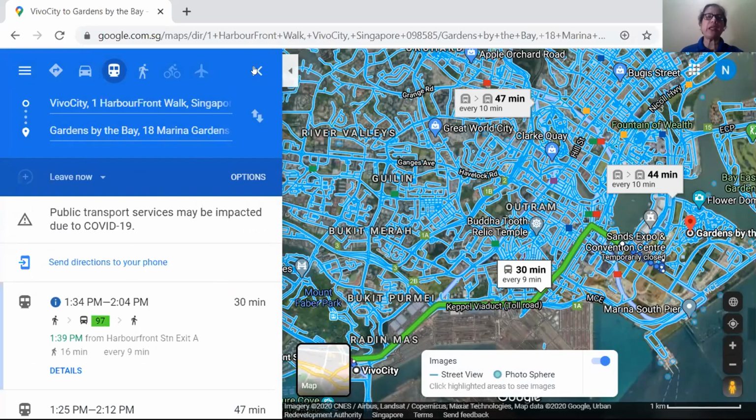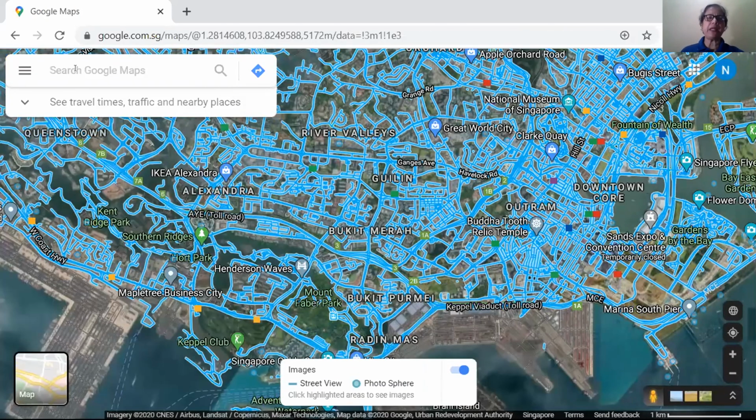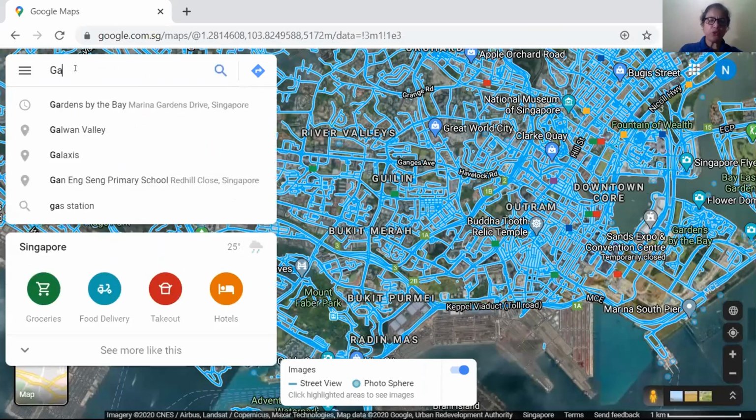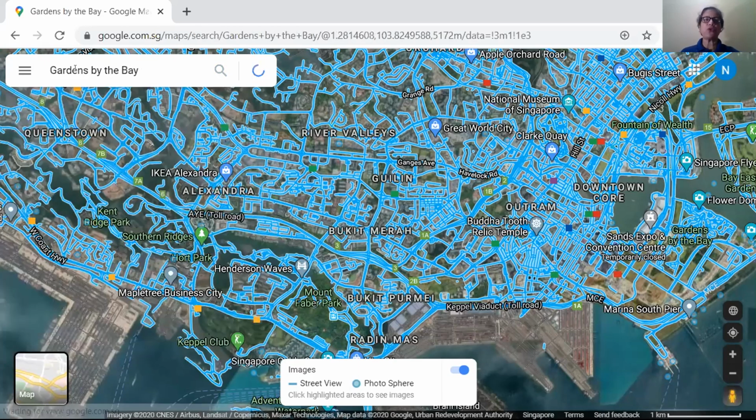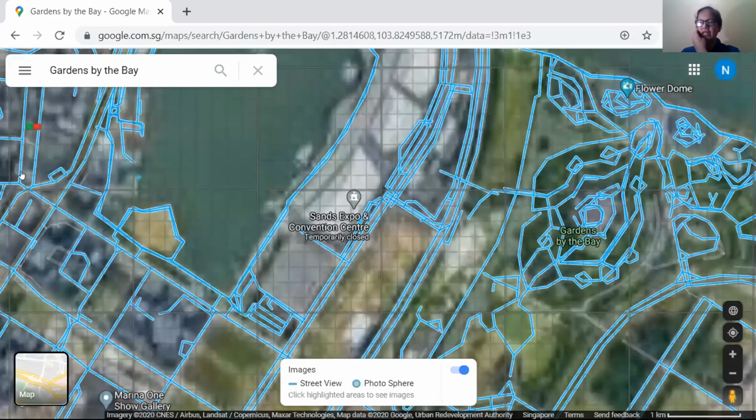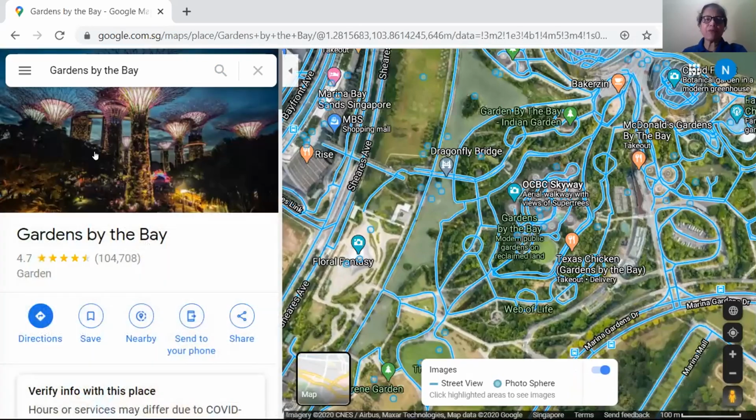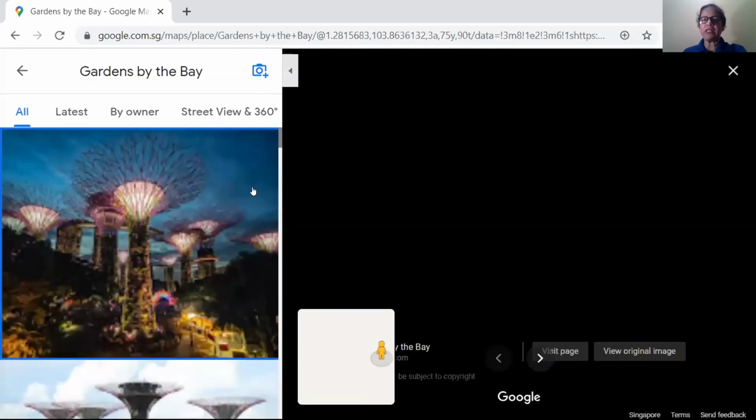So straight away, when I go to Gardens by the Bay, I will show you the street view, then you can understand what I'm trying to get at. You can move the man icon there, okay? Gardens by the Bay. And then you can see for yourself, you can go in. All right, so this is Gardens by the Bay. I'm going to press this, okay? And I am into Gardens by the Bay.